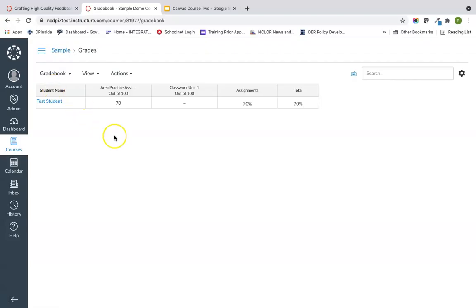So hopefully that was a helpful quick tutorial on SpeedGrader and all of its wonderful capabilities for providing feedback to your students in multiple formats. Next, we're going to look at student learning outcomes.